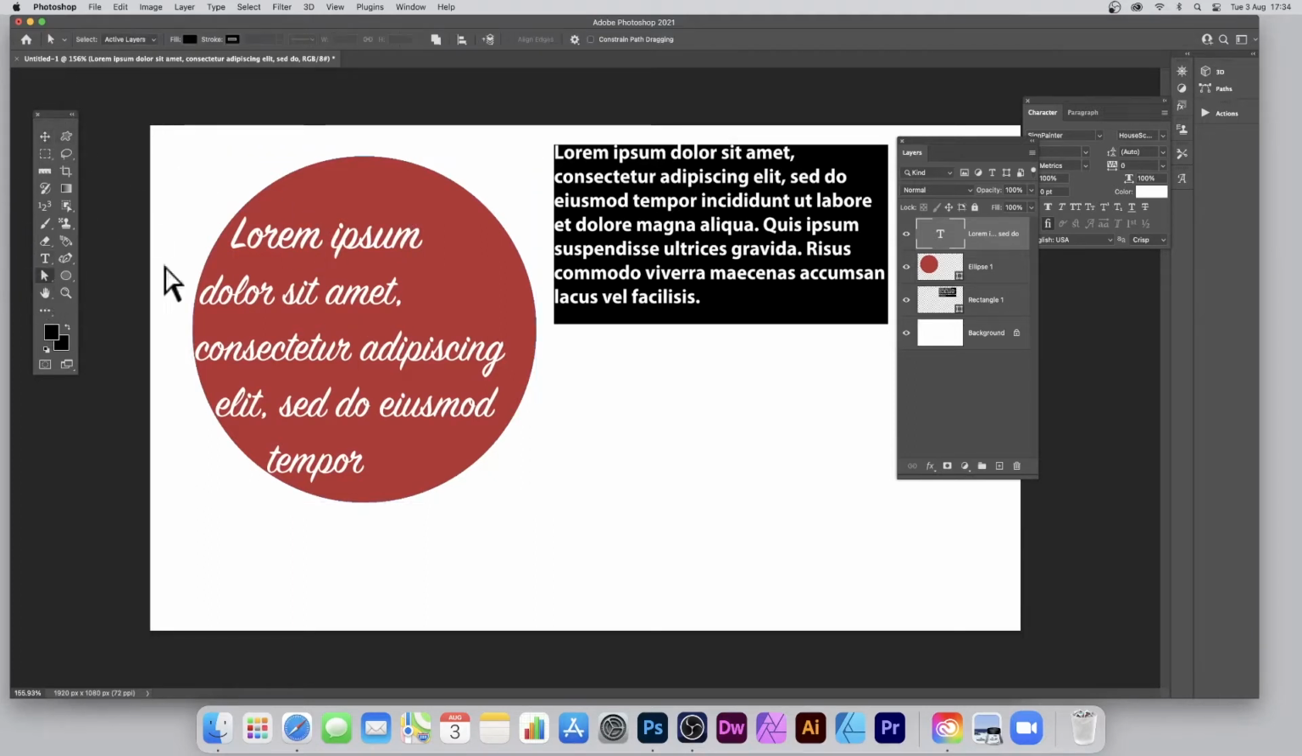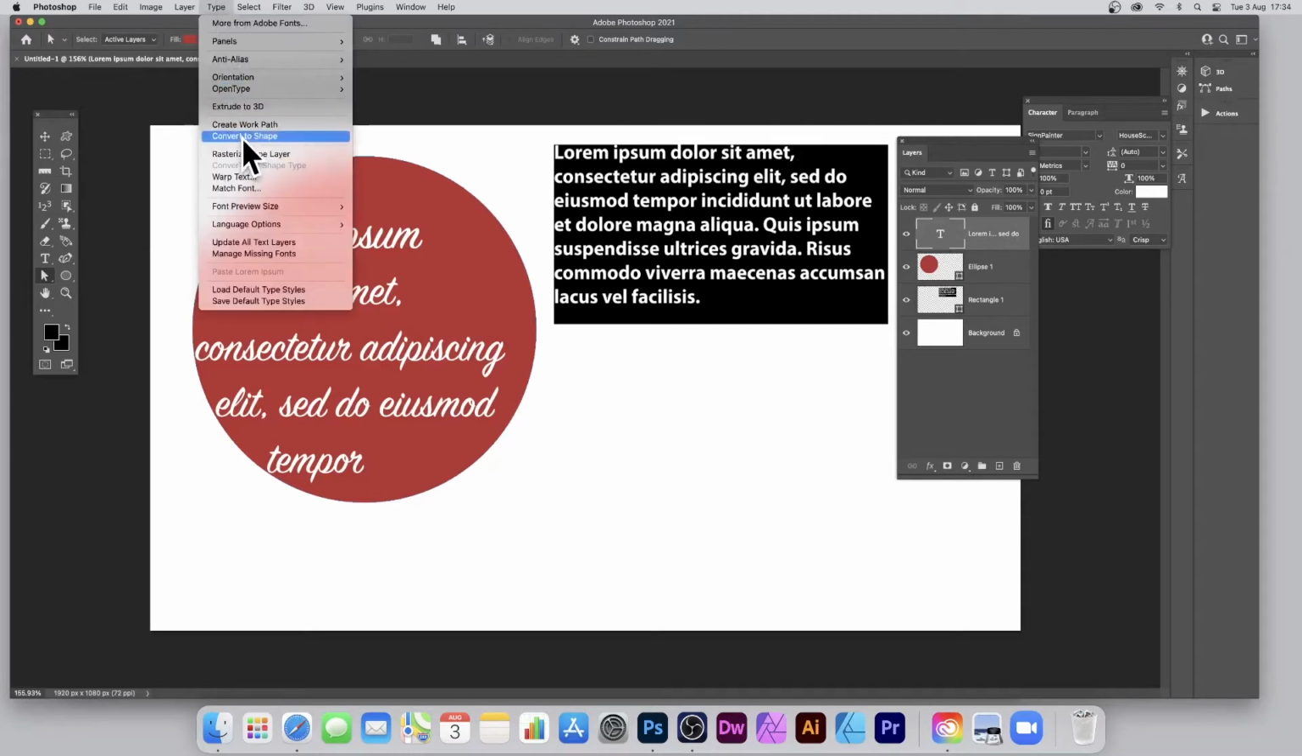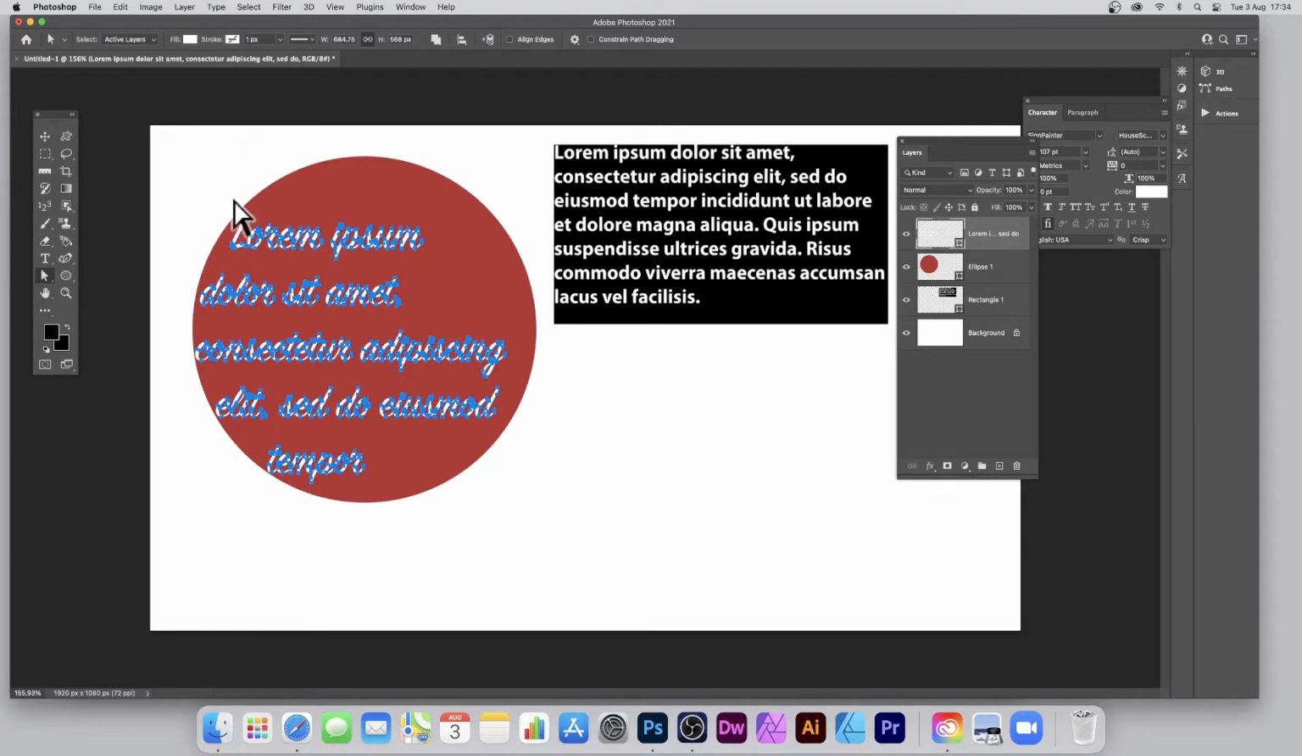But again, you go and select it. It's not actually, you can see, connected with the ellipse still. So go to the type again, do exactly the same as before. Go to type and convert to shape. So you've got your shape design there. And of course, you can then manipulate it as well.